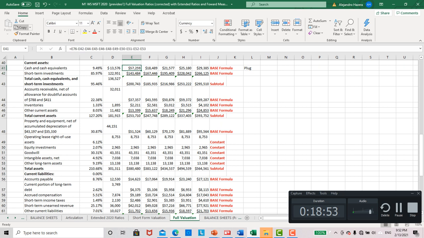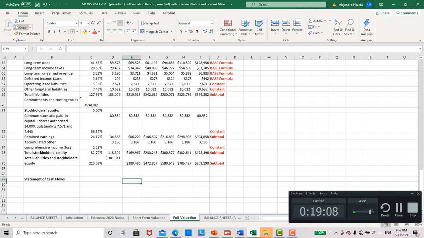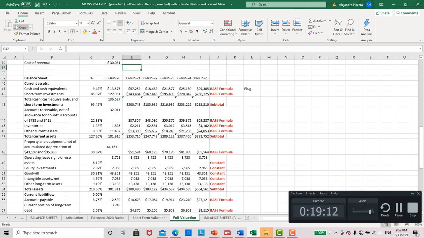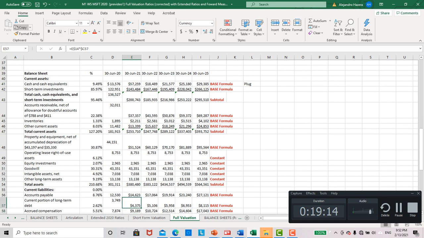We get cash of 57 billion in the second year, which may be a little bit unreasonable, but you'll notice that our assets now of 380, 480 now total our current liabilities and equity of 380, 480. So we've got that going right there. Okay, and what I'm going to do is I'm just going to go ahead and take that formula and move it out here.